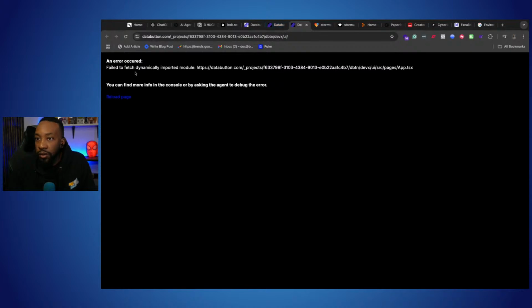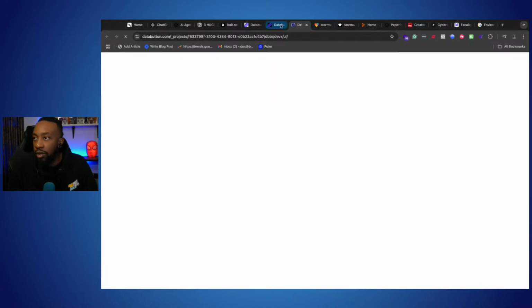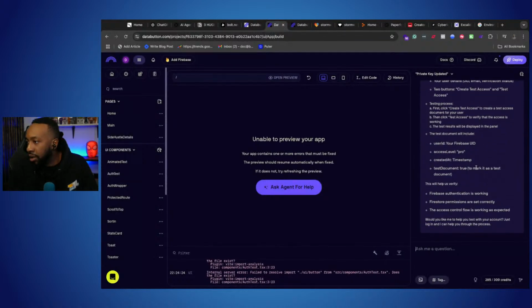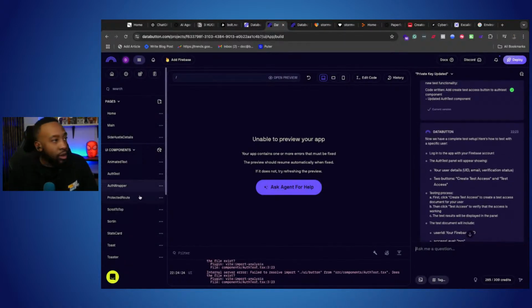Okay, I had to reload the page. Failed to fetch dynamically imported module. You can find more information on the console. Okay. So let's go here.